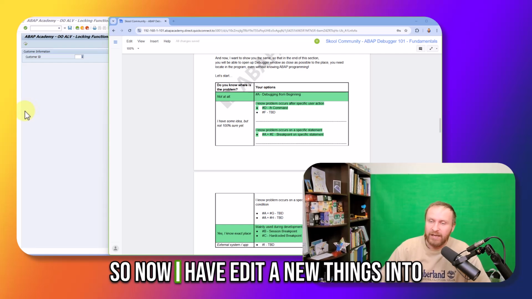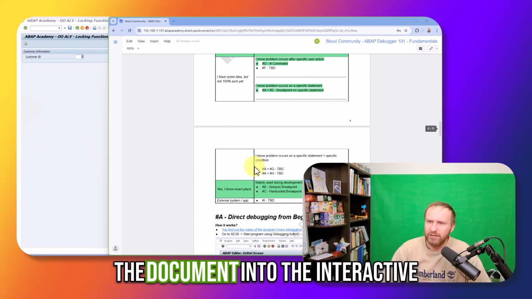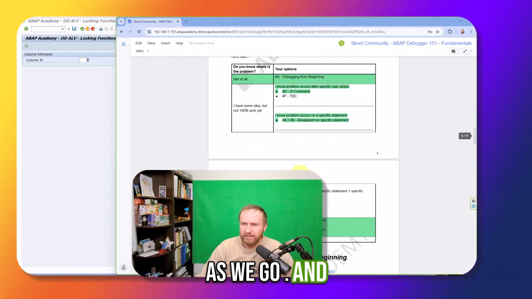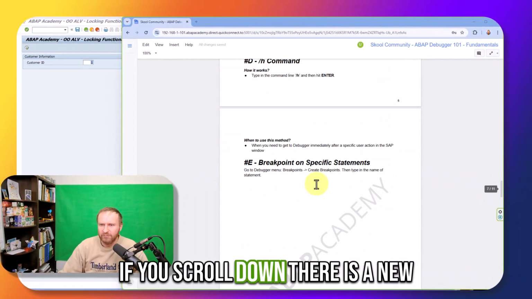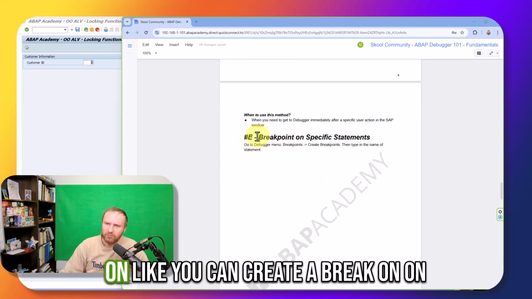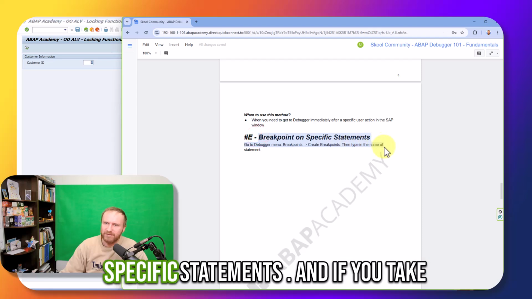So now I have added new things into the interactive document that I'm preparing for you as we go. And if you scroll down, there is a new way you can get to debug mode. So you can create a breakpoint on specific statements.